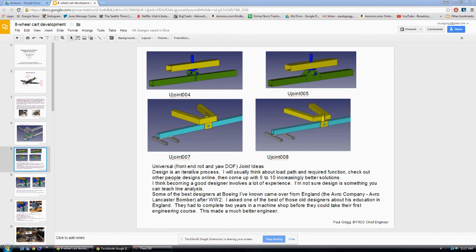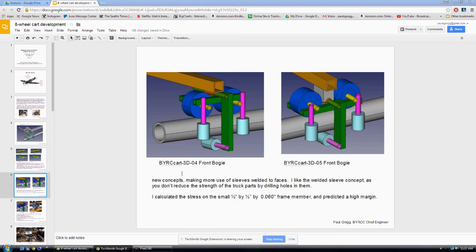Good design is all about looking at the load path and other constraints, and there's tons of ways to solve one problem. So this probably is not the best way, but there's a bunch of ways. So here's kind of at the fourth iteration what the front end of the bogey, the wheel assembly, looked like. It's kind of tall.